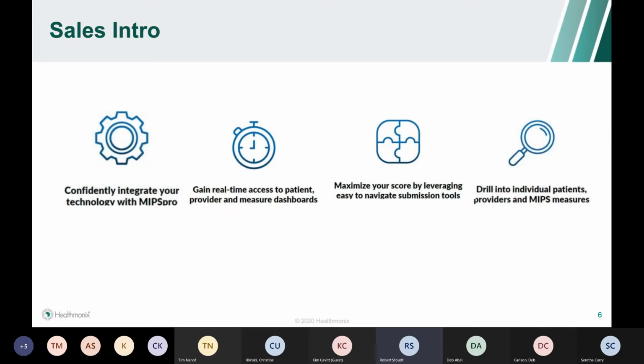And not to worry, our support team will be able to walk with you every single step from choosing measures all the way to submitting that to CMS. And then our fourth tenet is drilling into individual patient, providers, and MIPS measures. This will empower you to attack gaps in care by identifying outlier providers, underserved patient populations, and incorrect measure workflows.